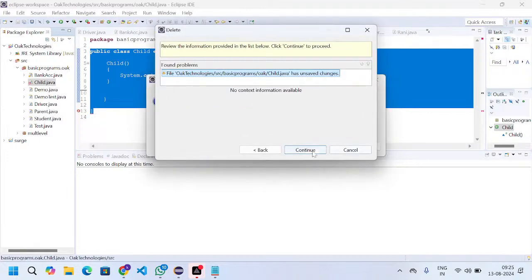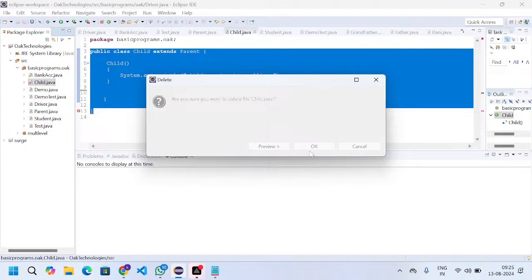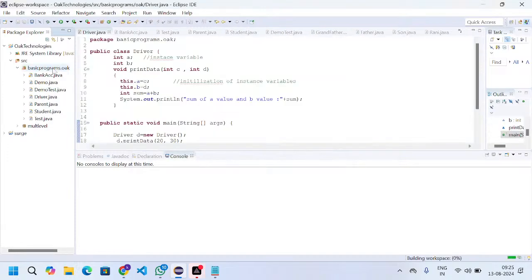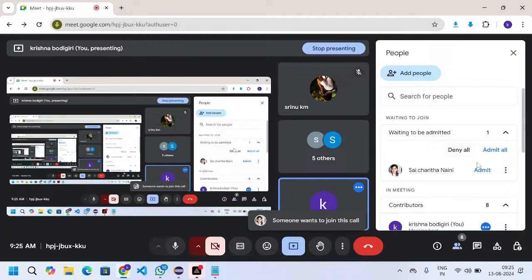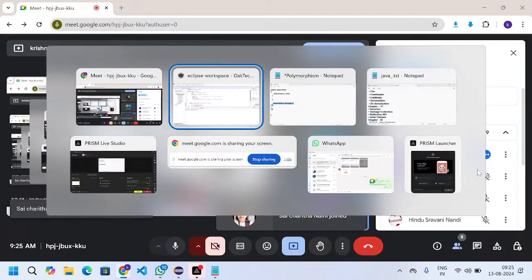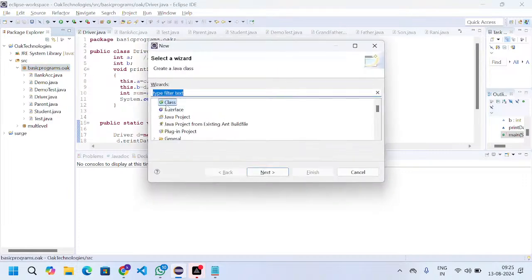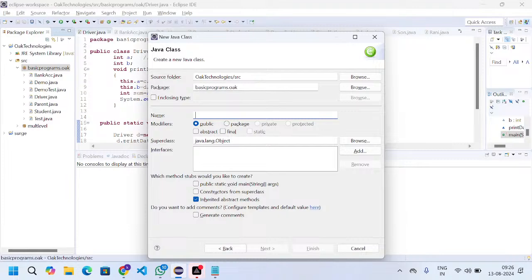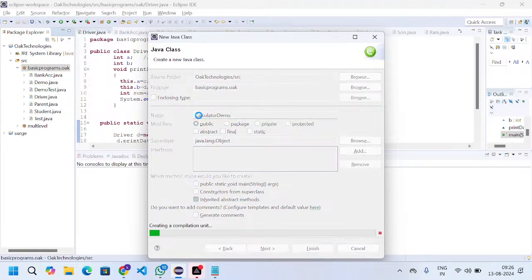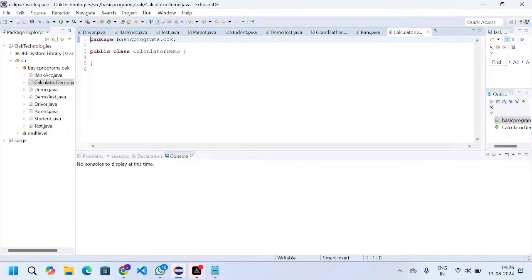So here I am taking one class, the calculator class. Simply I am taking a calculator class. My class name is CalculatorDemo. Okay, and then this is my CalculatorDemo.